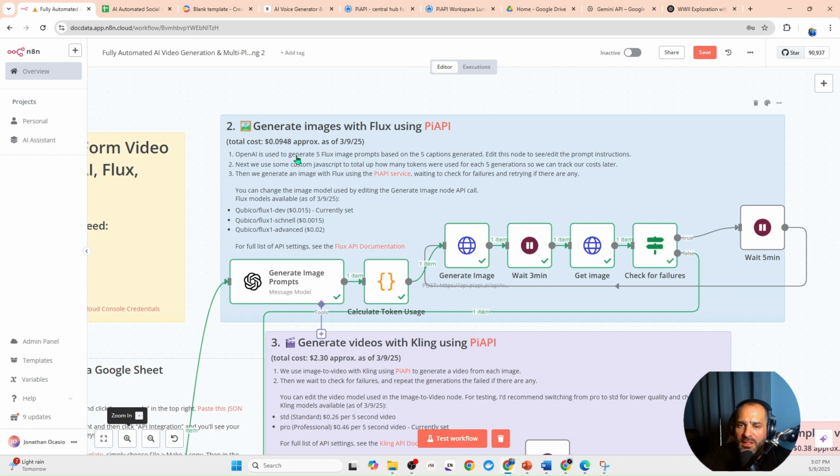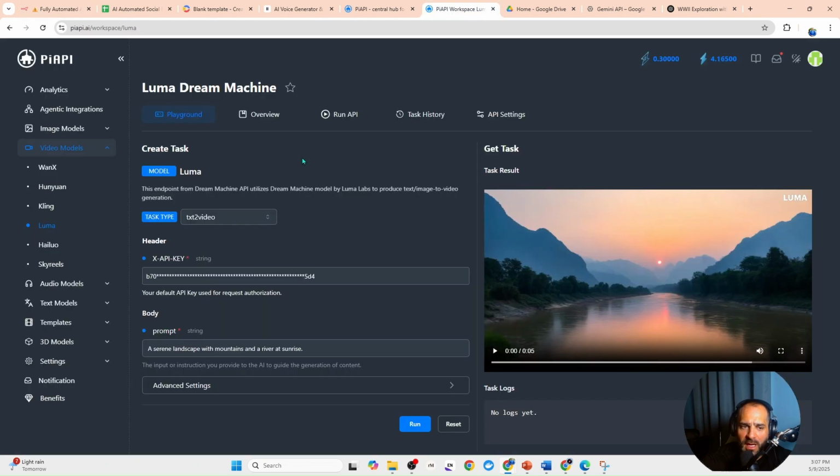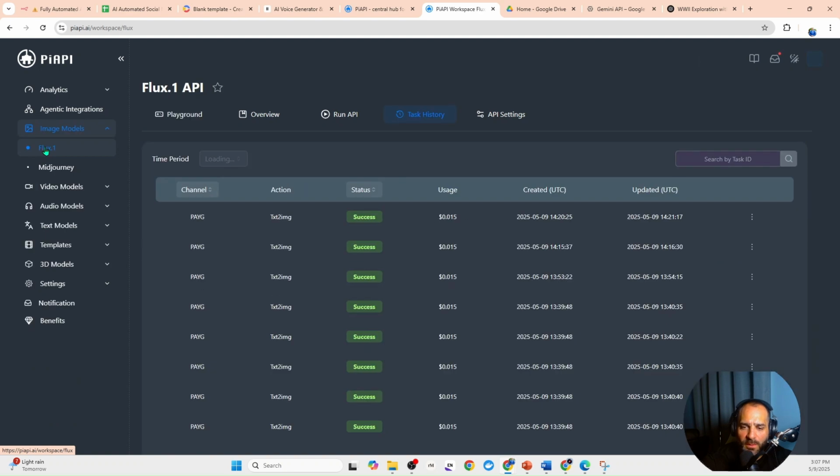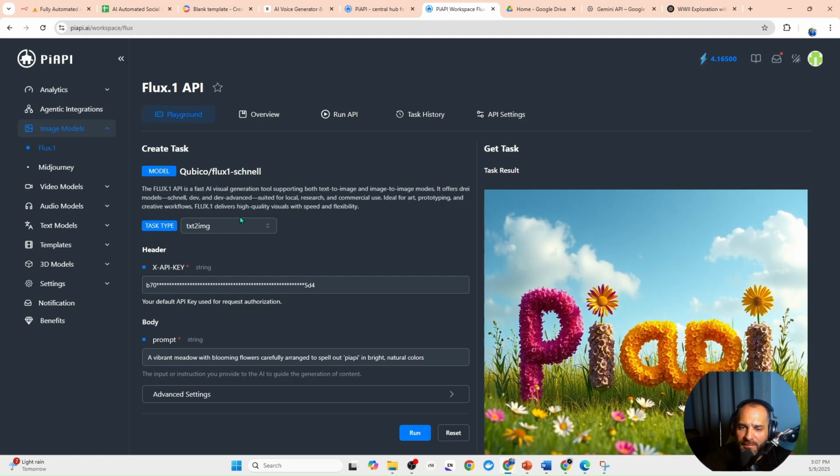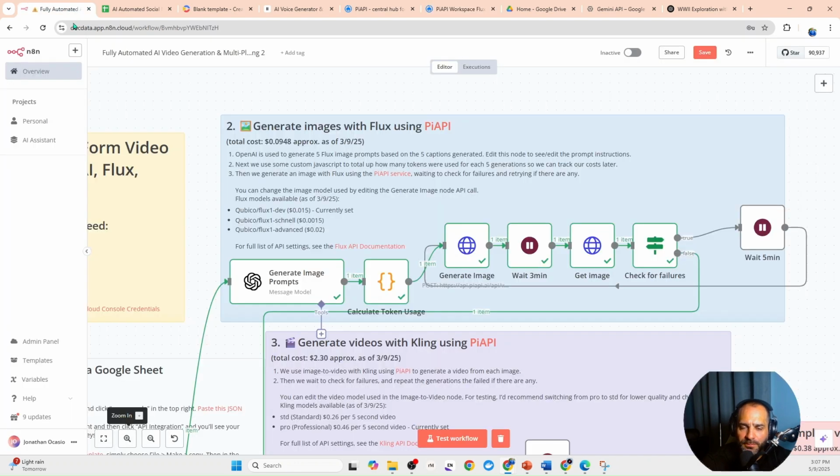So now moving on, we've just received this information from our last AI. This is going to be step 2 of generating images with Flux using PI API. So again, we want to go to our PI API, go to our image generation, and now we have the Flux 1.0. We can see that I have many successful runs, but you want to go to your playground. Playground is where developers go. I don't know why they call it playground, but that's what they do.